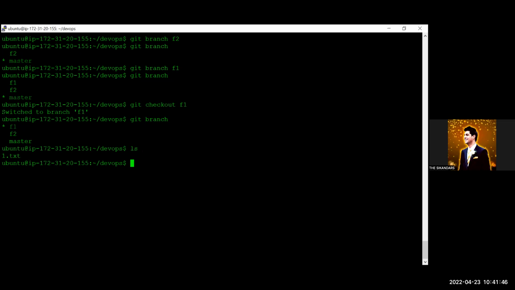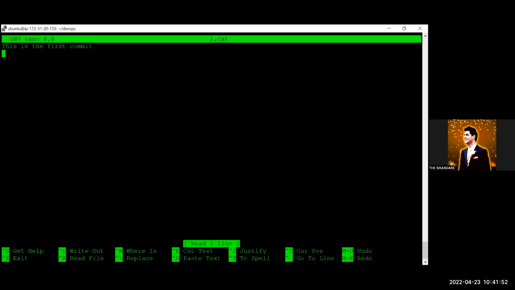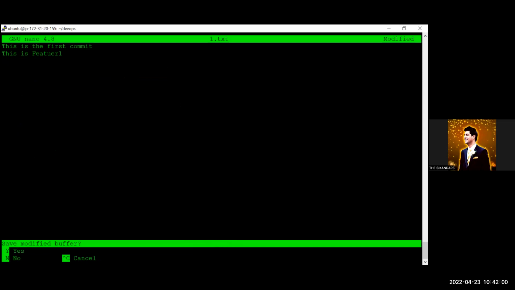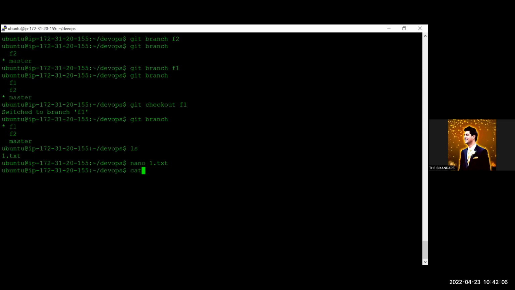Now, the objective is that we're going to make a change to the one.txt file. So we're going to do nano one.txt. It says here, this is the first commit. Now I'm going to add, this is feature one. Control X, press Y to save, then enter to write one.txt. So now if I do cat one.txt, it tells us, okay, there's a first line, the first commit, and then our change, which is this is feature one.